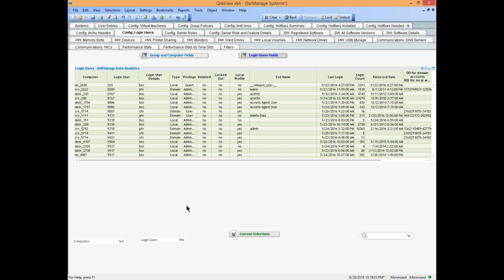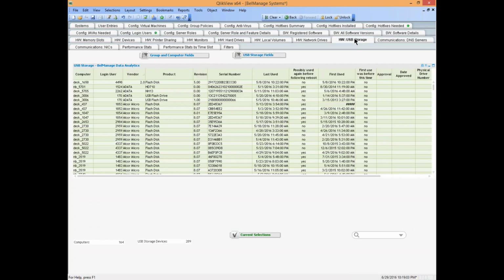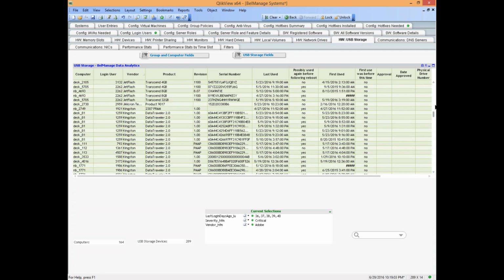Say we have a sense that maybe this vulnerability came in through USB usage. So let's take a look to see which users actually used a USB storage device on these same machines. These are all the USB storage devices that have been used on the machines. The current selections are Adobe critical vulnerabilities, and users who have last logged in 40 days ago or less. So all of a sudden, bingo, these are all of the vulnerabilities and all of the USB usage.